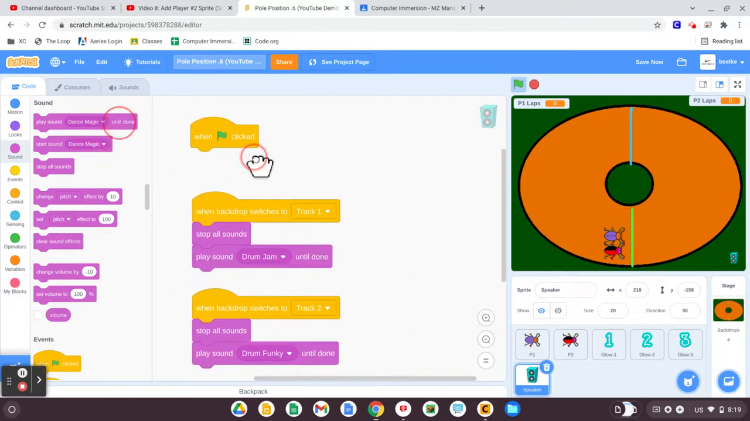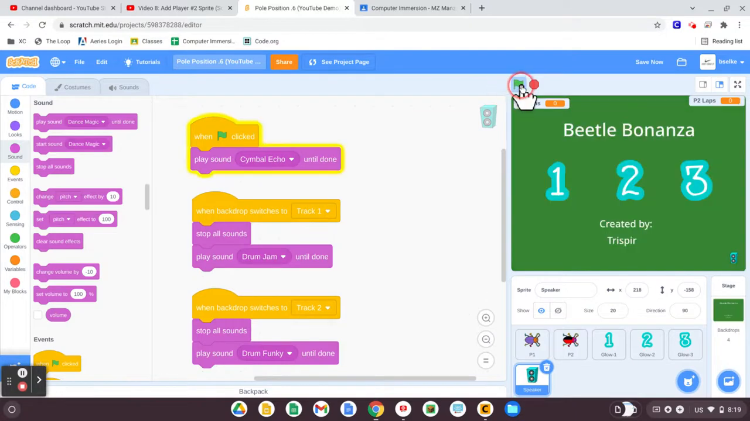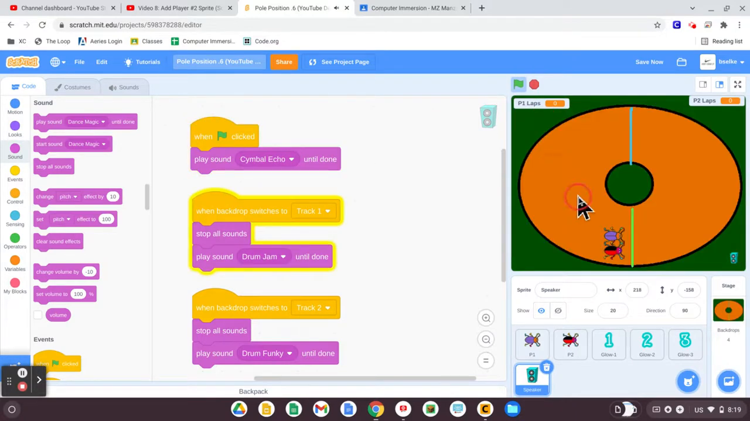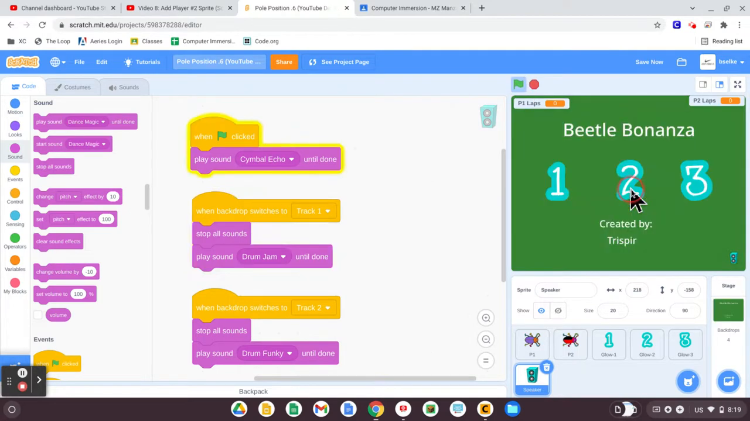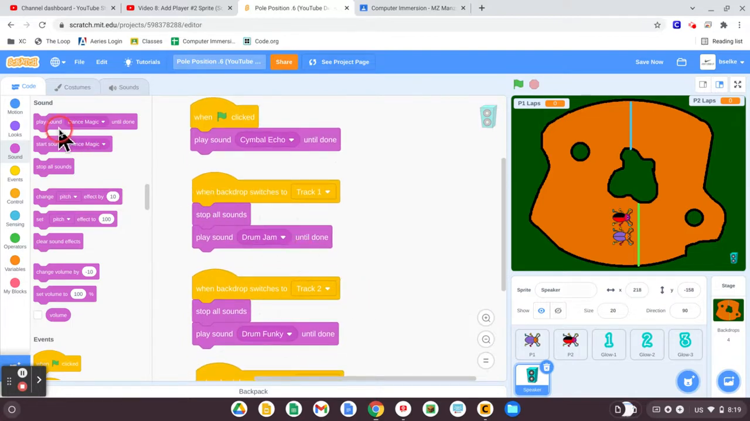We can actually keep this one here. All right. And we'll just do this one. Okay. And when we switch to track 2, play a different one. Now there are lots of different sounds. I don't want to use those, and you could put several of them in a line if you want, so it will keep repeating that same song.